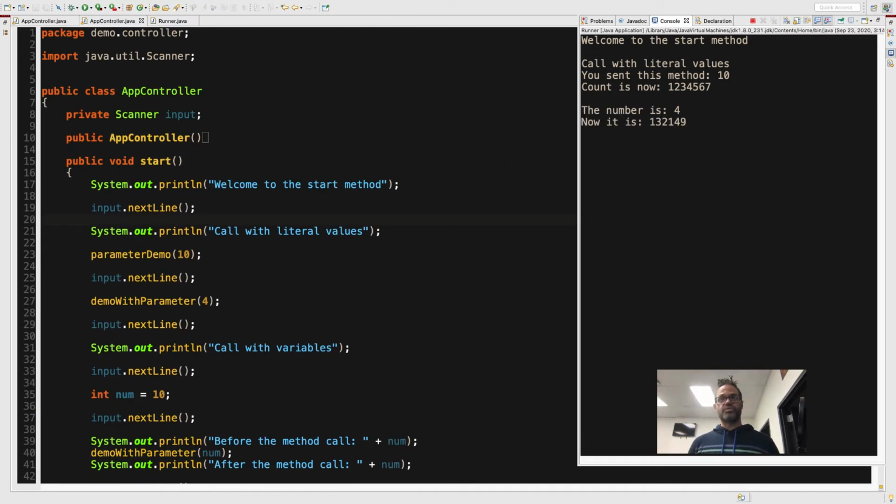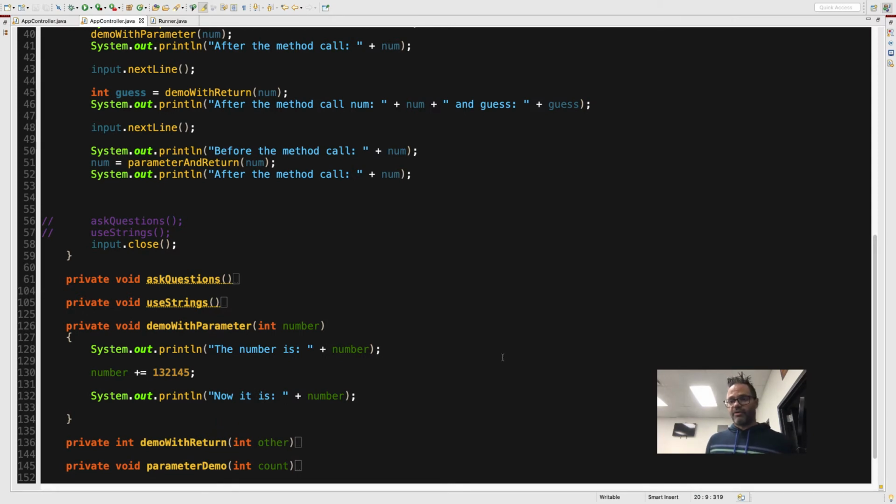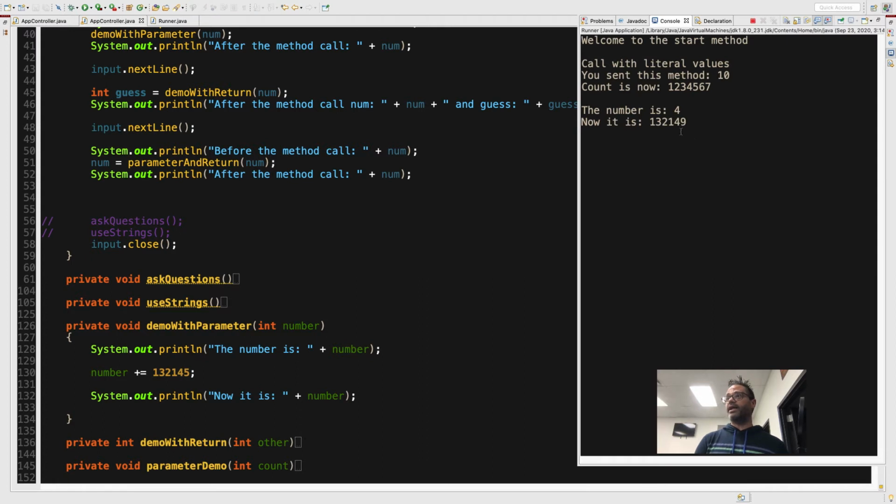The number is 4, so I'm sending the literal value of 4. And I'm going to go to the demoWithParameter this time and see what happens in there. So we'll go to that method. Now we have that 4 that we sent down is number, so that's how we're referring to it. And the number is plus number, so we have that 4. And then we're going to add 1, 3, 2, 1, 4, 5 to it, and now it's this. So I'm sending a copy of that 4, and now it's 1, 3, 2, 1, 4, 9 because I just added to that copy of the number 4, and now I'm playing with it.